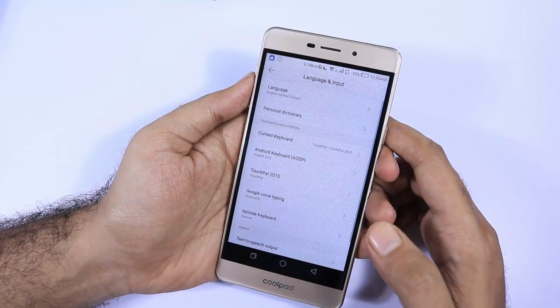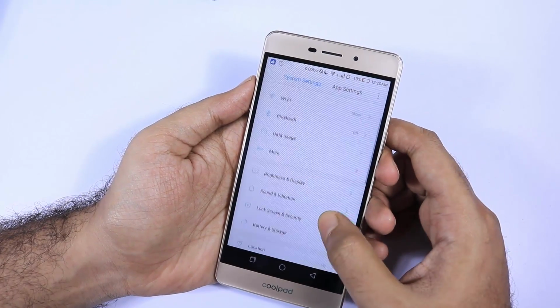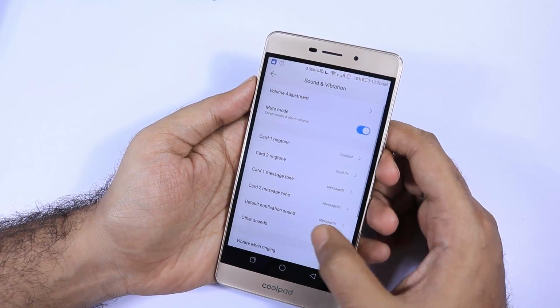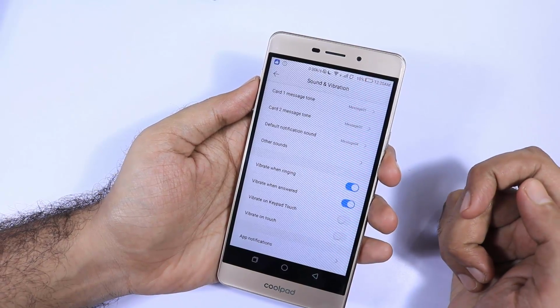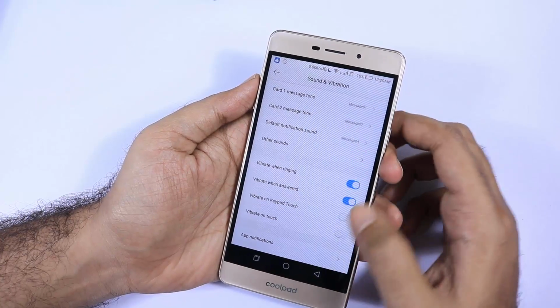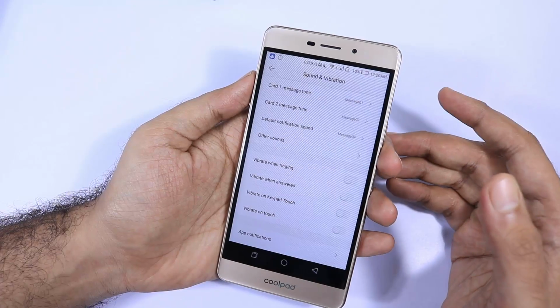If you want to disable the vibrations of your phone for touches, lock screens, then you need to go to sound and vibration. Now scroll down and you have these options: vibrate while ringing, vibrate while answered, vibrate on keypad touch, and vibrate on touch. So simply disable these stuff to disable the annoying haptic feedback on your phone.